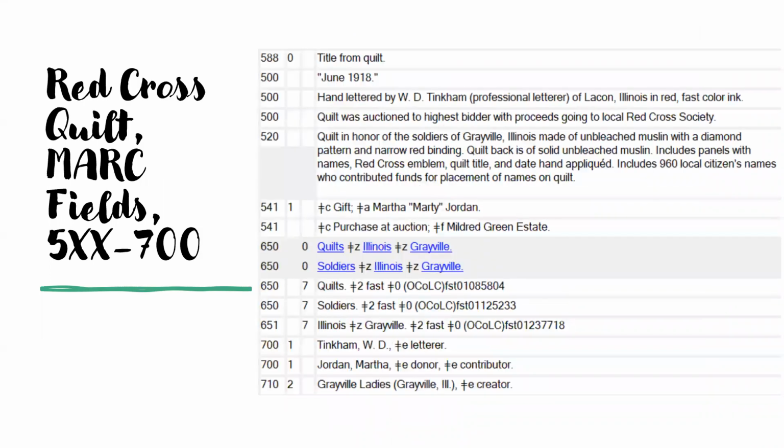Okay, we're still looking at the MARC fields for the Red Cross quilt. So these are the 58XX through the 700 fields. If you look at the 588 field, the source of description note, that's now used to inform where the cataloger found the title. So again, according to OLAC's best practices for cataloging objects using RDA and MARC, only the note on source of title is required. So this 588, first indicator 0, second indicator blank, says title from quilt.